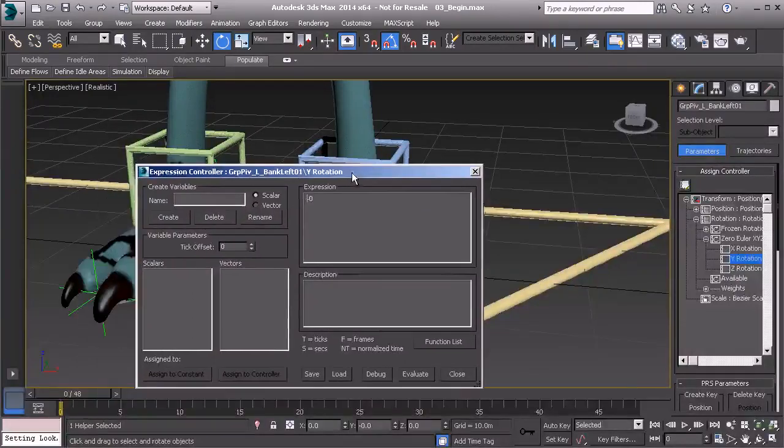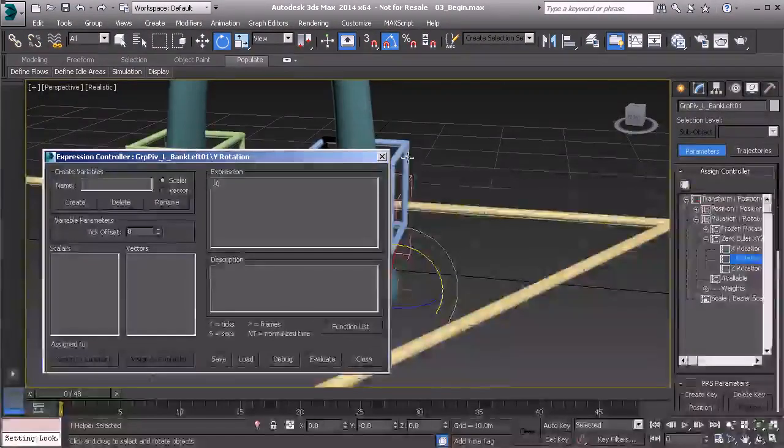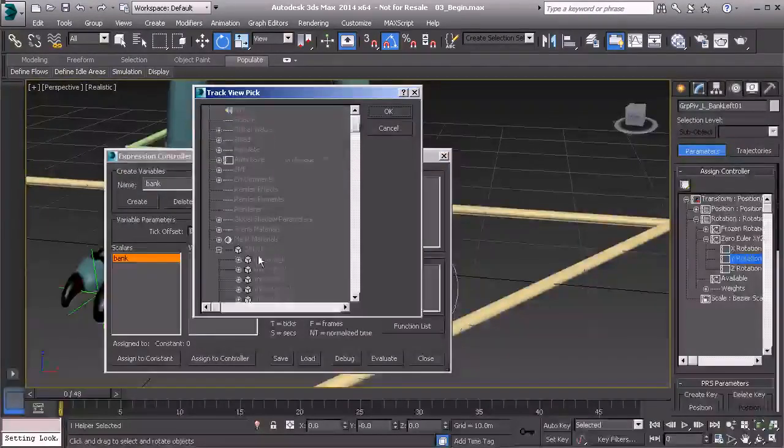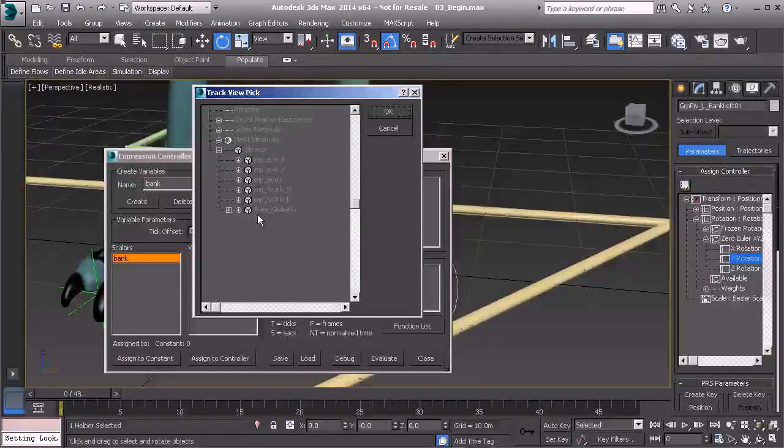So the next thing we need to do is create a variable, and that variable will hold the path to our bank parameter. So go ahead and type in bank. Alright, let's go ahead and create it. And now we're ready to assign our controller to it. So with it highlighted, we'll choose assign to controller, and we'll go ahead and find that parameter.